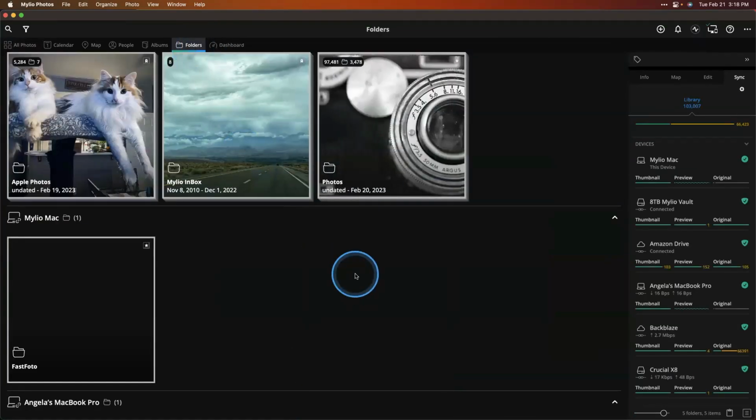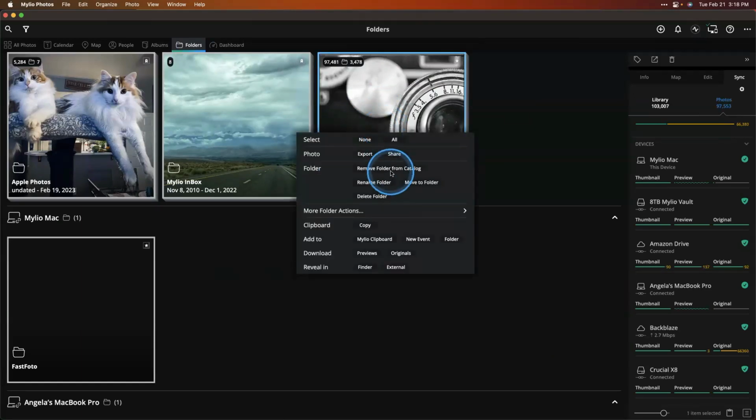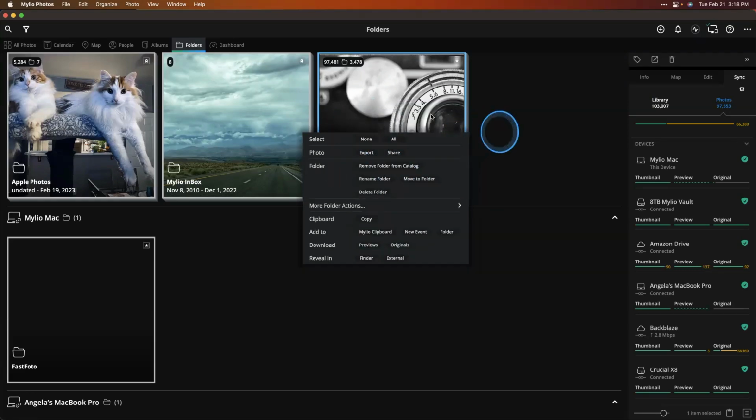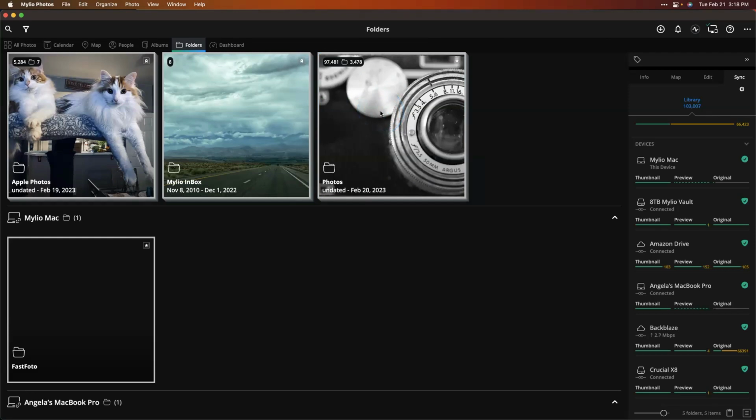So if you want to just move things out of your Mylio library and you don't want Mylio to synchronize those between your devices, you choose a top level folder, let's say this photos folder, which is my main archive. You right click on that and say remove folder from catalog. Oh, I wondered how to do that. Yep, it's right there. And that doesn't delete anything from your hard drives. It just removes it outside of Mylio, so Mylio no longer watches that. If I hit delete, it's going to actually delete it and move everything in there to the trash can or recycle bin.